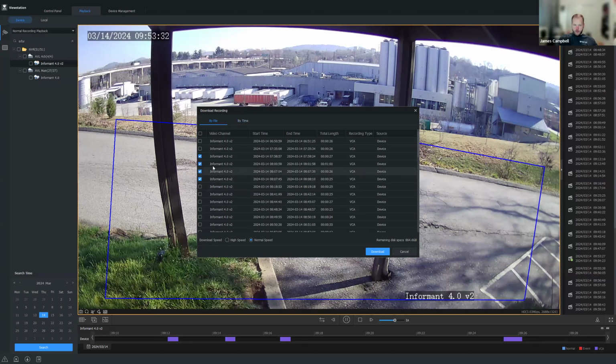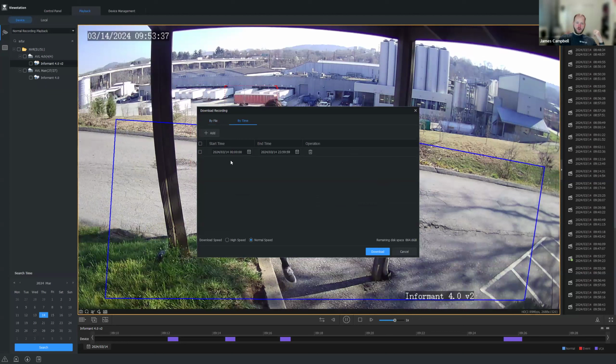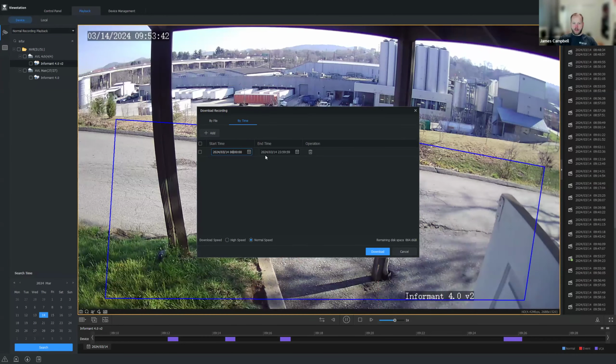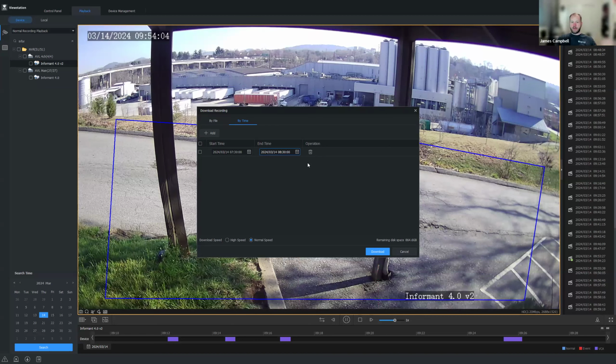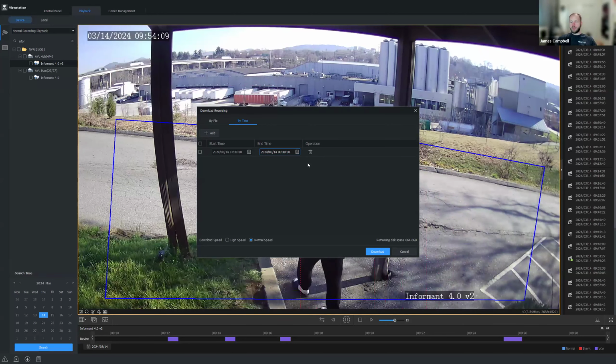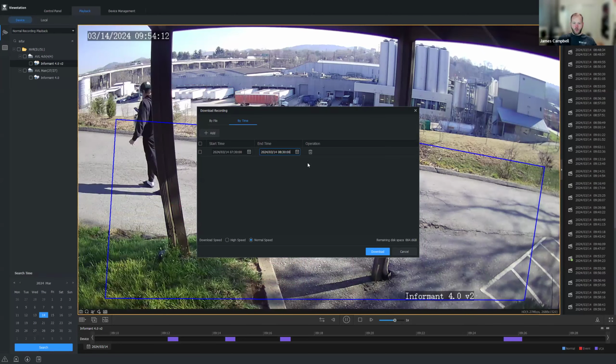And you can do as much as you want throughout the course of the day, or all of them if you want to. The other option is that you can just select your time period. So if I say I want everything from 7:30 over here to 8:30, I can do that. And since this is a camera that's only recording clips when people or vehicles are detected, I'm going to get all those clips. If this was a camera that's recording 24/7, it's going to be that full hour of footage. So it really depends on how you set these cameras to record, which is of course also on a per camera basis.